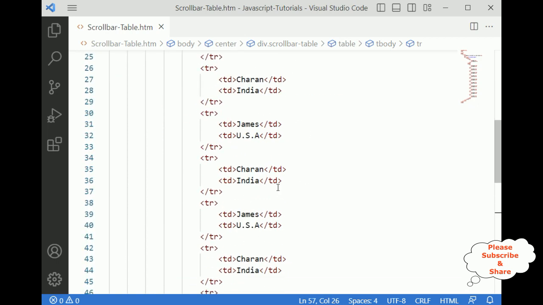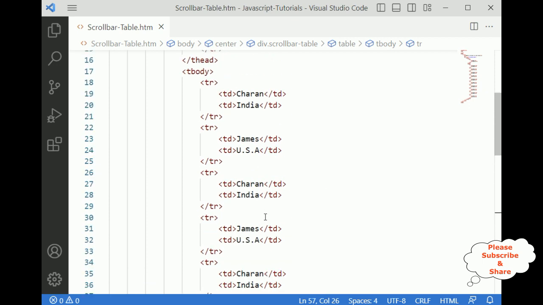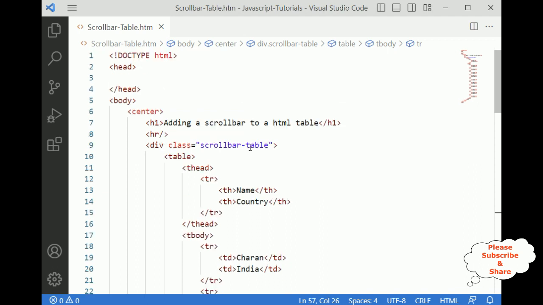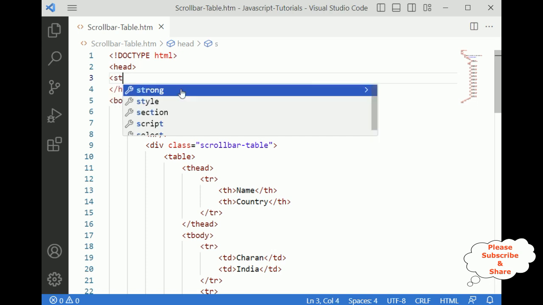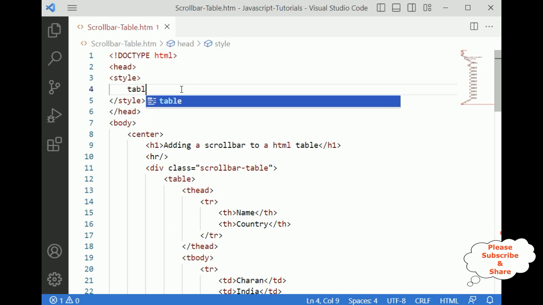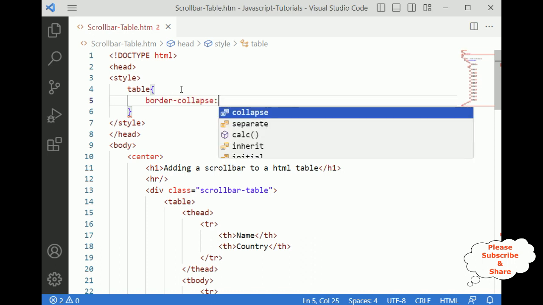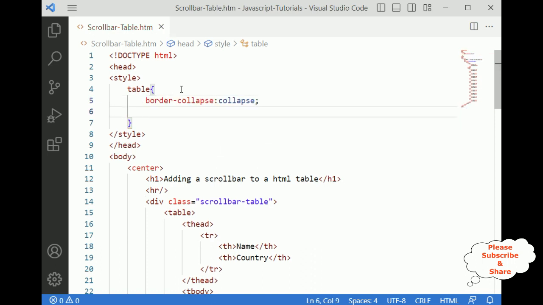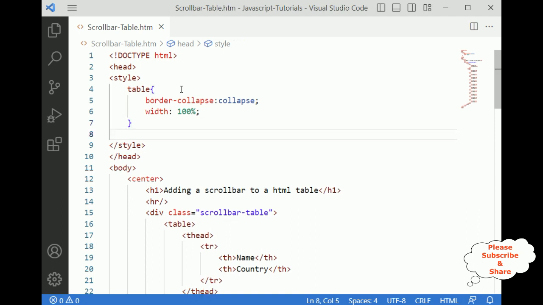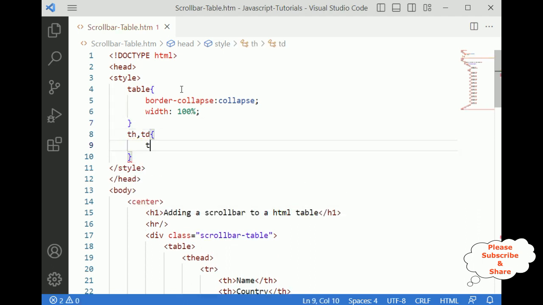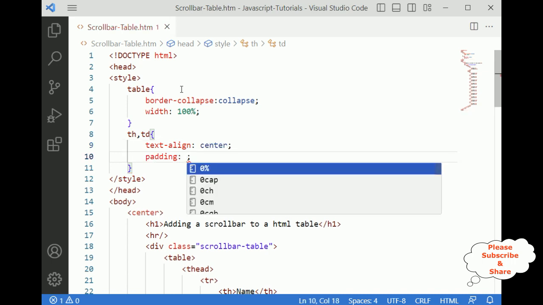Now my aim is, I want to add the scroll bar to this table. So for that I am using CSS styles. So let's add in the header section, style. Here for table, I'm adding border-collapse: collapse, width is 100%, and for table headers th and tds, I'm adding text-align left, let's put this in the center, text-align is center, and padding is 8 pixels.